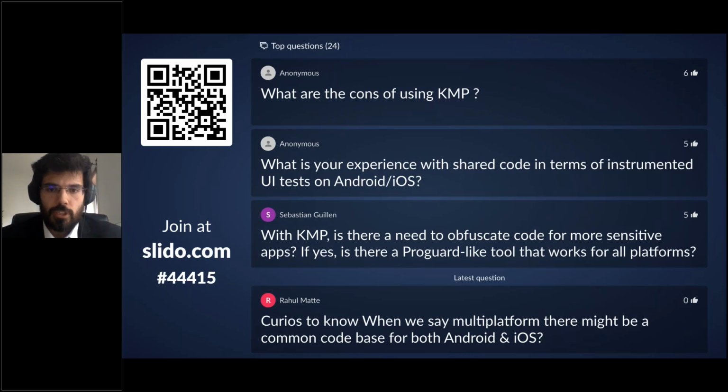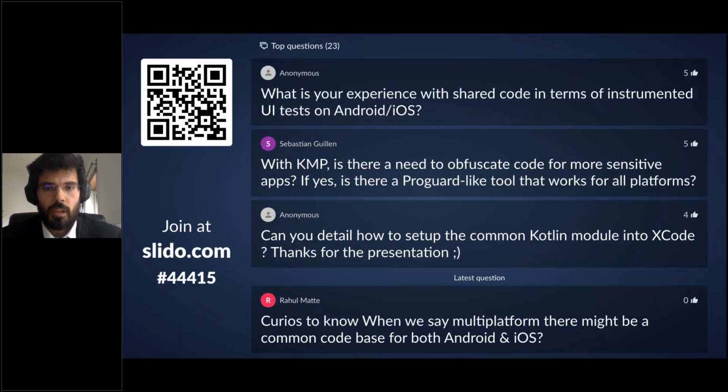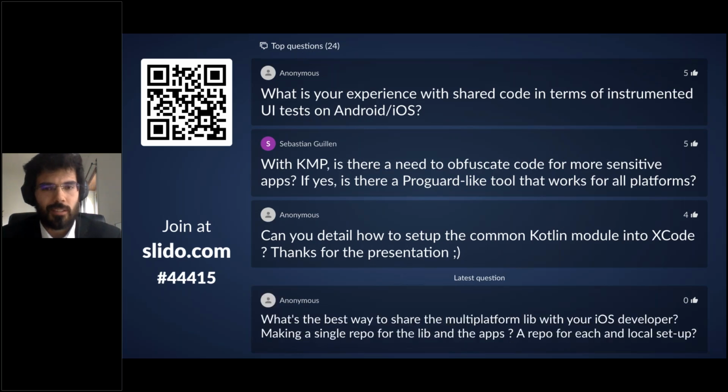What's your experience with shared code in terms of instrumented UI tests on Android, iOS? I've only done unit tests on multi-platform, so I cannot really answer this question. I'm going to make some tests and I will reply in a tweet in the upcoming days, I promise.